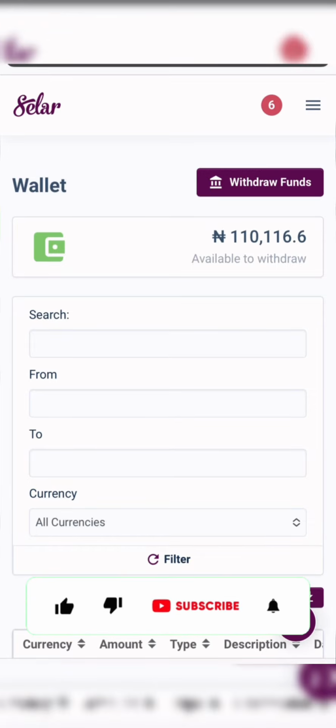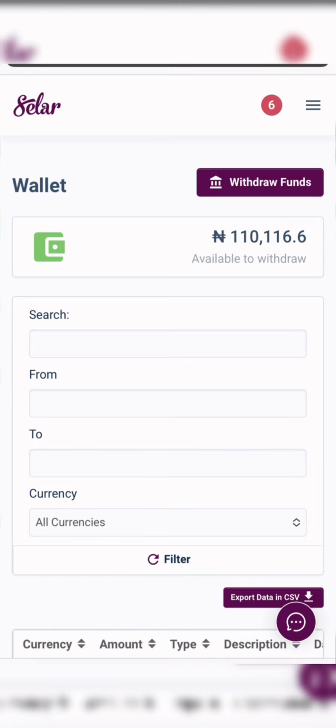This video explains how you can withdraw your funds from your Seller account down to your Nigeria bank account. This money was actually made by a copy and paste work which a 10-year-old child can do.